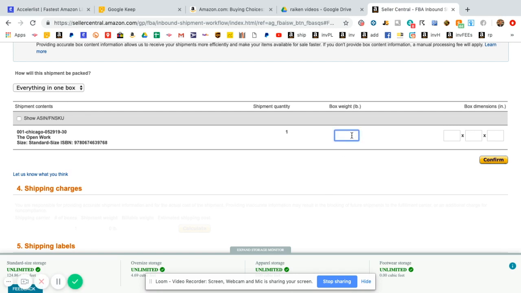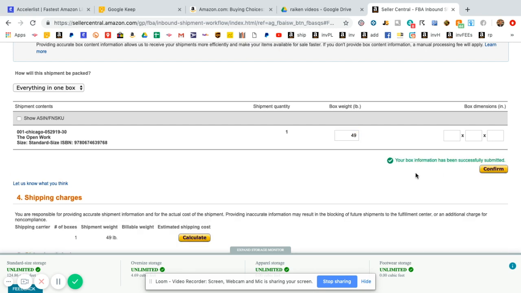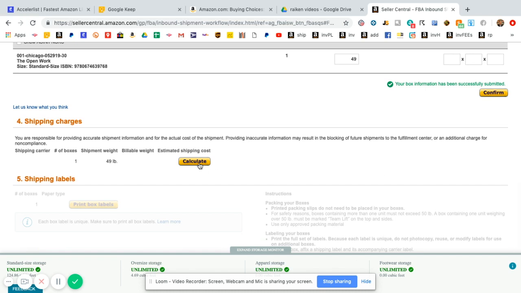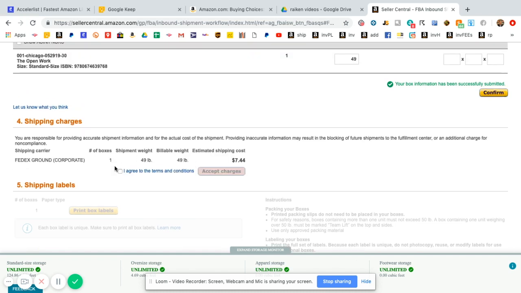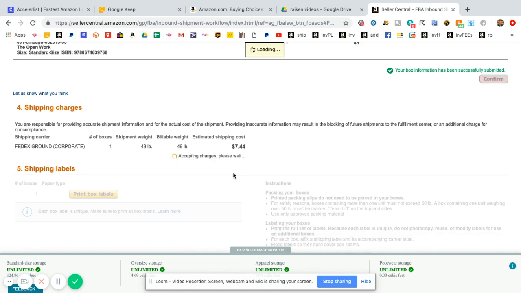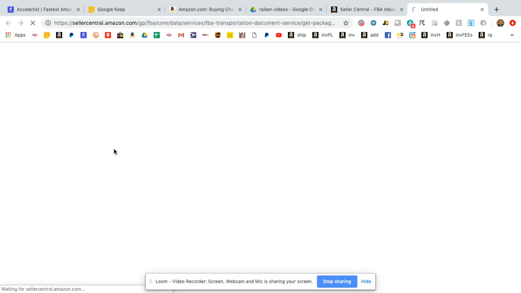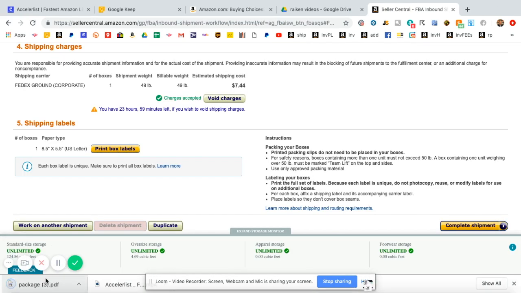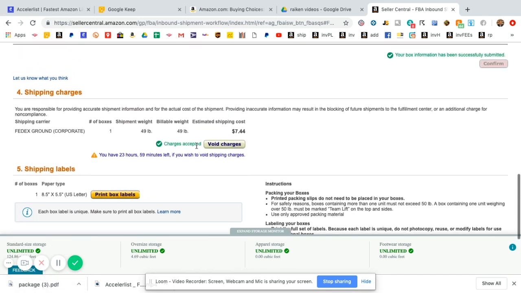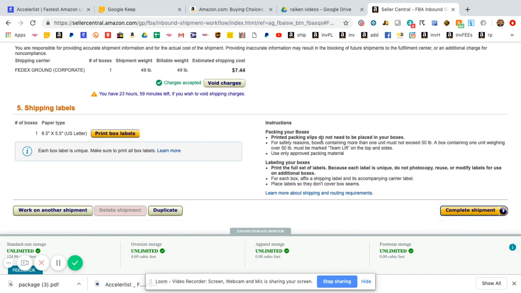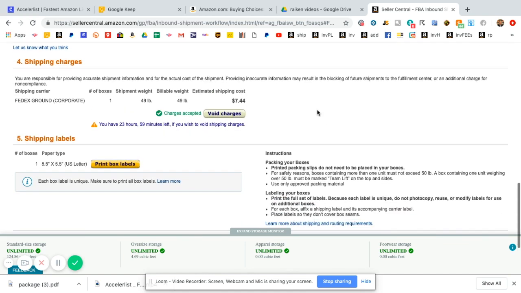So back here, I keep a bathroom scale in my car, so I'll weigh the box. Say it's 49 pounds. You can't go over 50 pounds, or they'll charge you 25 bucks. Click calculate. I agree. Print box labels. Now it's going to print a PDF, and you can send this to FedEx or Staples or wherever you're going, and they'll print it off for you. Or if you have a Dymo printer or another printer in your car, you can also print that off as well. Yeah, that's about it.